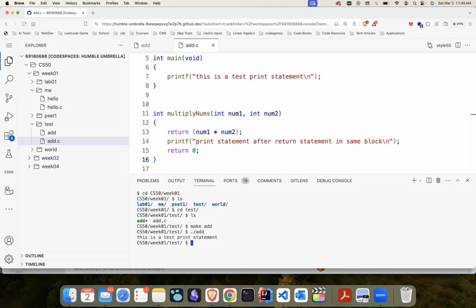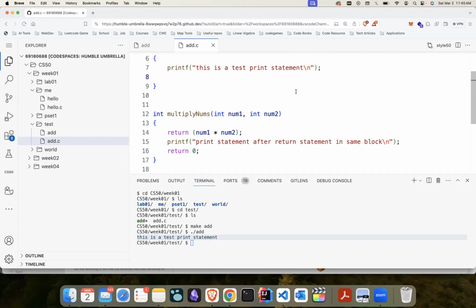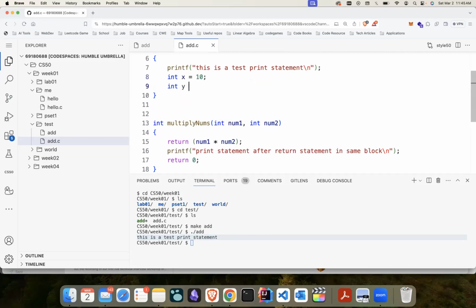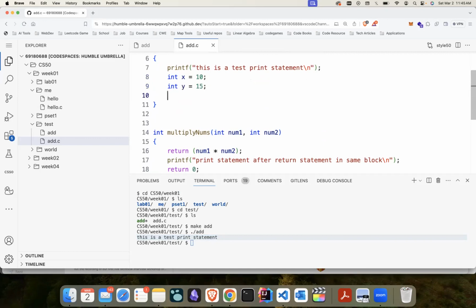I didn't notice. It's a test print statement. Oh, so let's call the function. We're not calling the function, but maybe that's part of the way. Int x equal to 10, int y is equal to 15, and we're gonna say result is equal to multiply nums. We're gonna call the function here, multiply nums, and it's gonna be x and y.